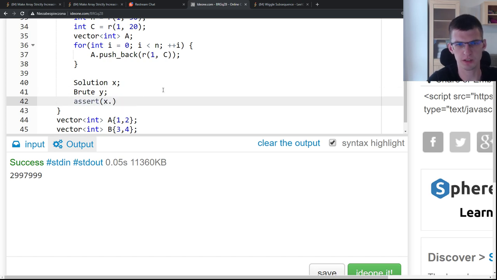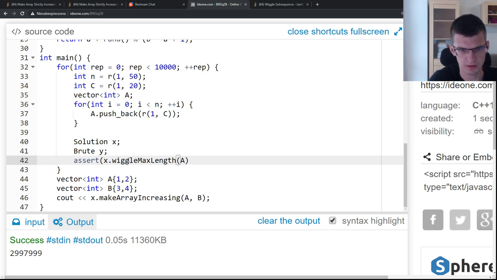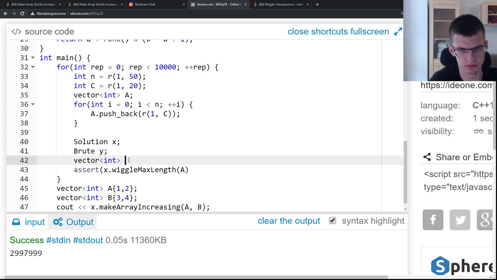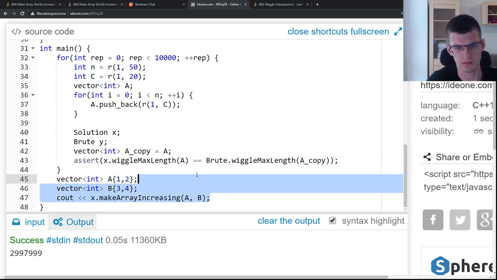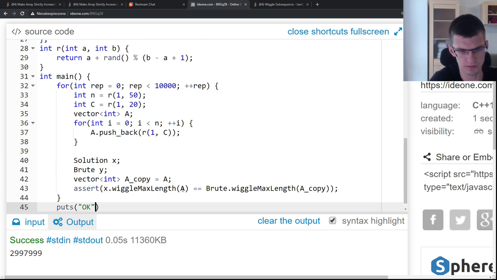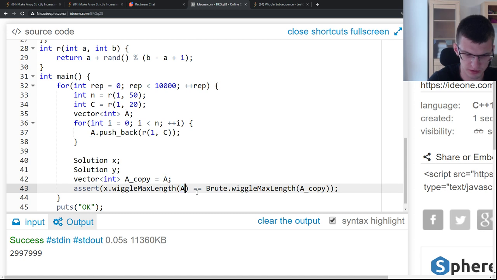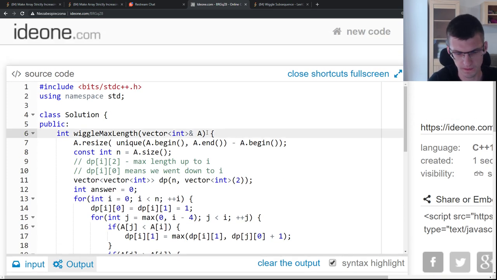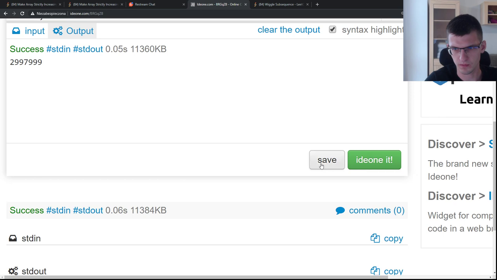assert X dot, what was the name of the function? Wiggle max length of A. I need to make a copy because the function can modify the vector. Is equal to brute dot, same name, A copy, and otherwise say okay. And actually, instead of brute, I will say that this is again the solution, but this solution also will get a limit. It will check that many last elements. And run.